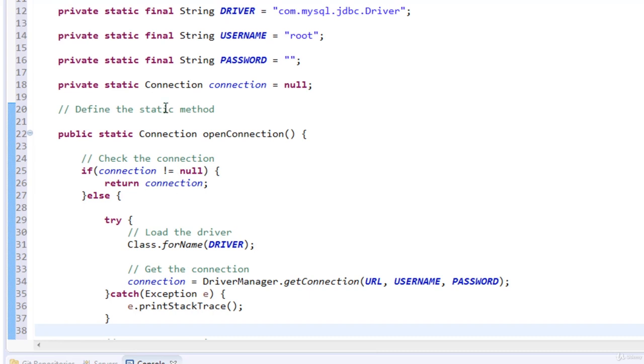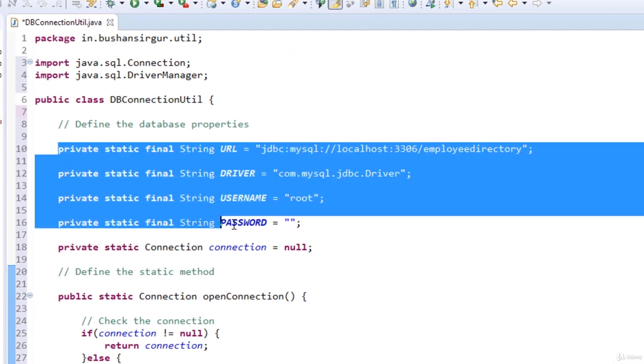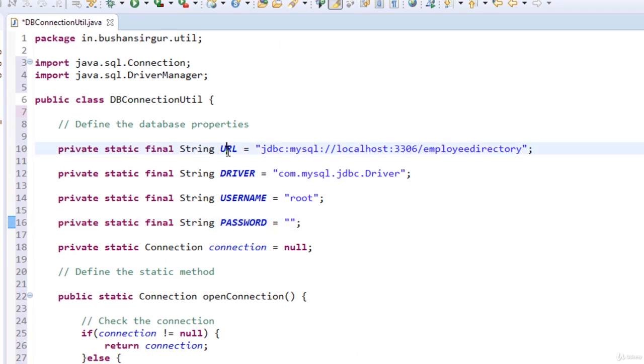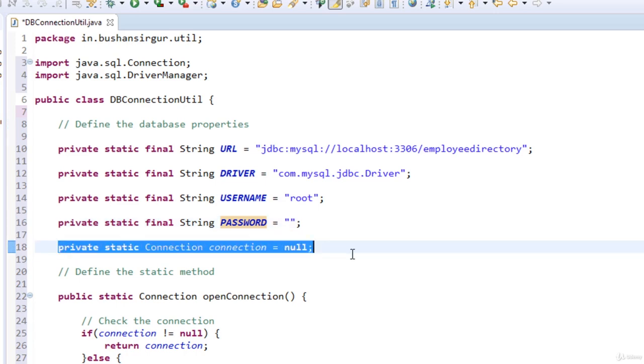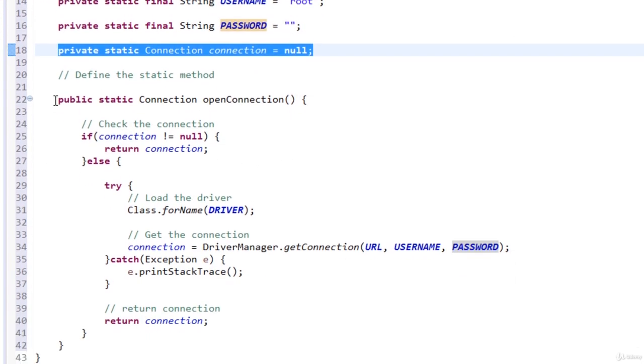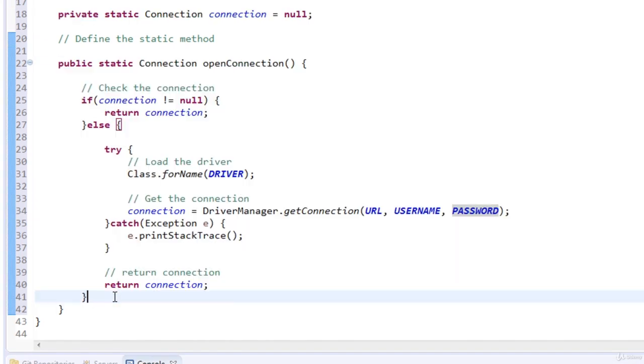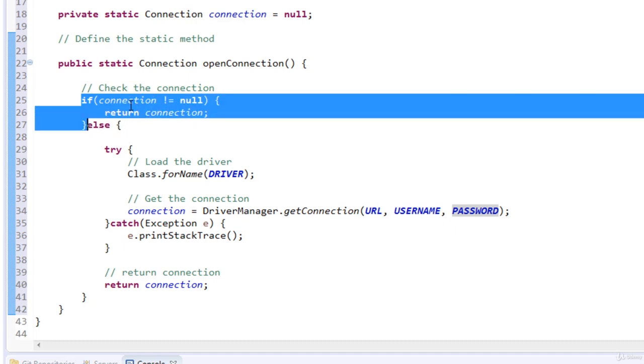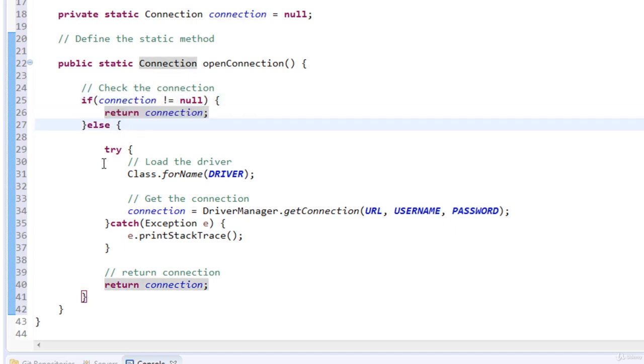So what I'll do is, I'm going to enclose this in a try catch block. Alright, let's recap one more time. So the first step is to define the database properties. We have defined the 4 database properties: URL, driver, username, and password, which are all specific to MySQL database. And we also created a reference variable to hold the database connection.